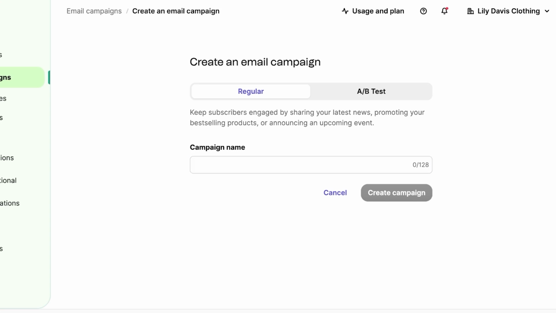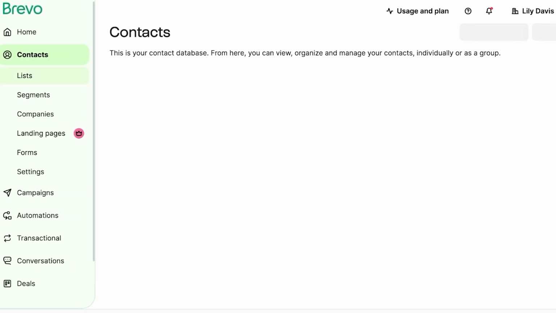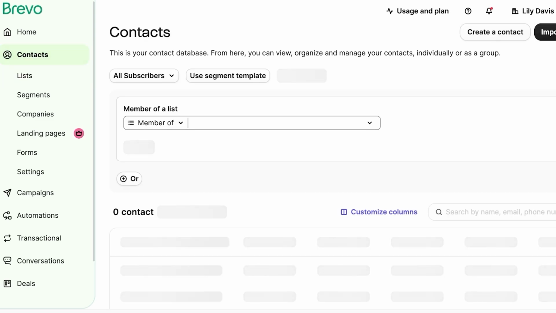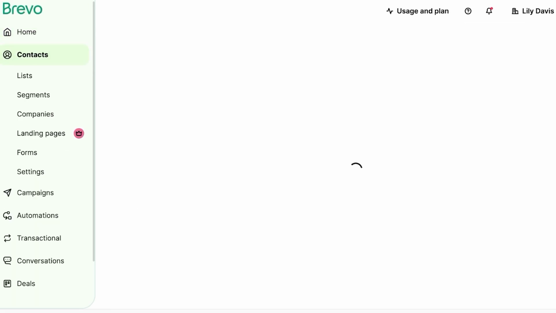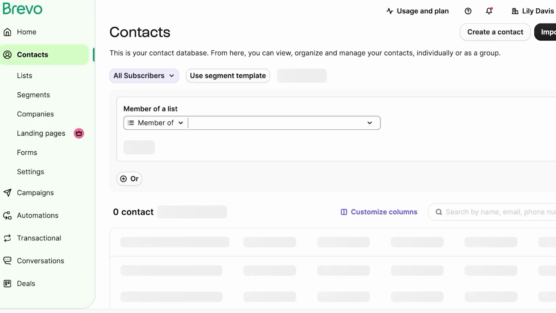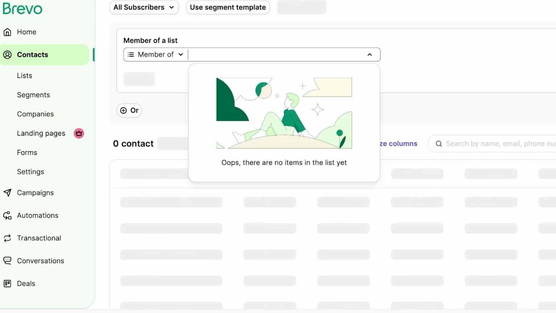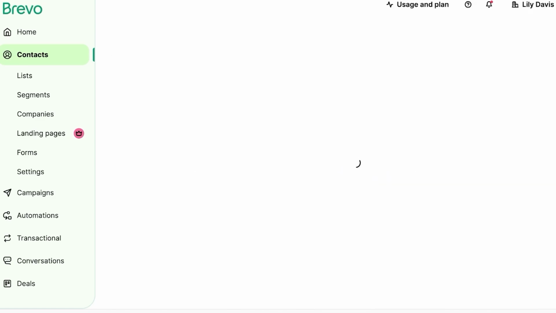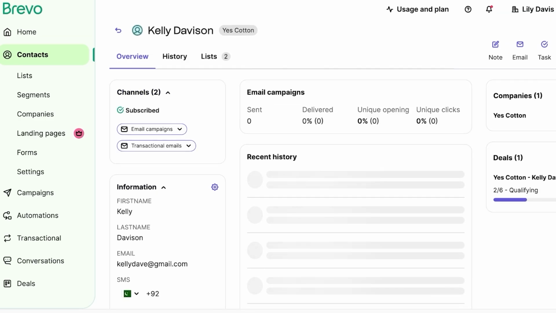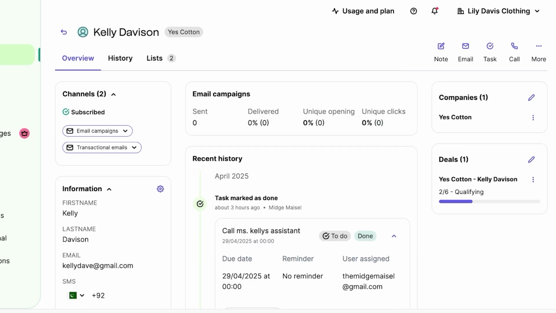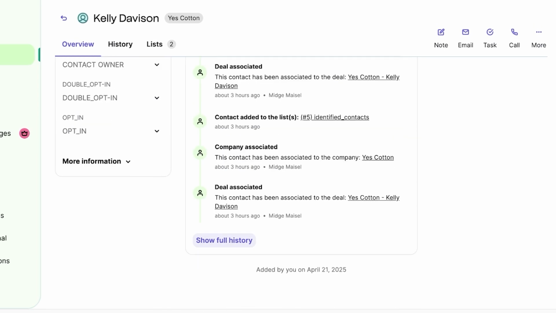Not only that, but you also have a 360 customer view, whether it's a customer or a company. If you click on your lists and segments and your contacts, you can simply choose a contact that you want. So let's say that we go into contacts on the left. Once we go into contacts over here, we are going to see our contact database. Now from here, we're going to be selecting our subscribers, and from here we can see on the left we have the channels, information, and email campaigns. Then on the right we have companies and deals, and if you scroll down you can see your full customer or contact history.